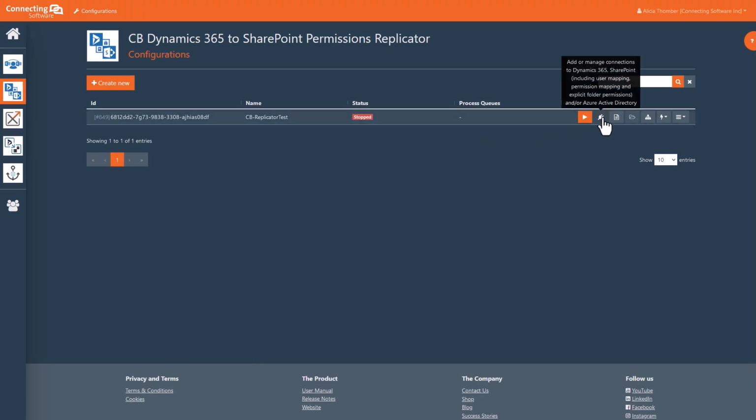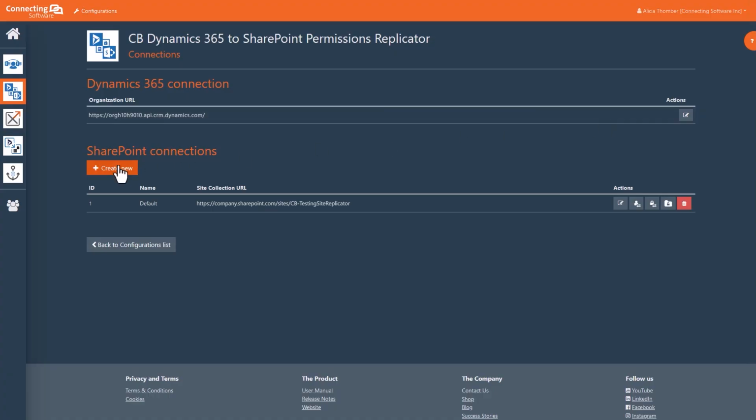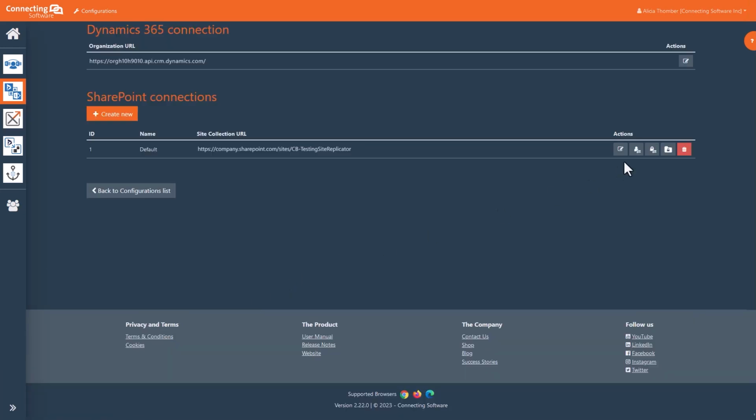When you click the Connections button, a new view opens up. In this view, you can choose to create a new SharePoint connection, delete an existing one, or edit the current connection. Additionally, you can create manual user and permission mapping and set explicit folder permissions.